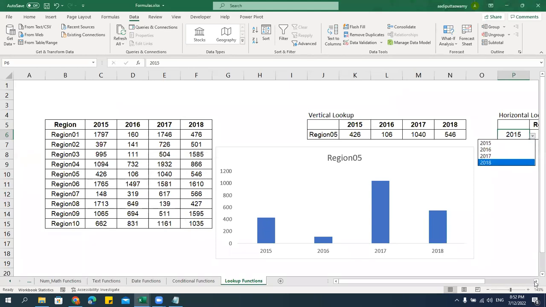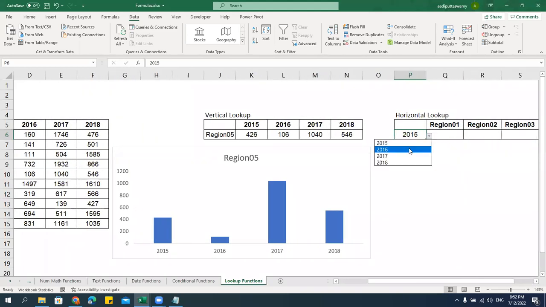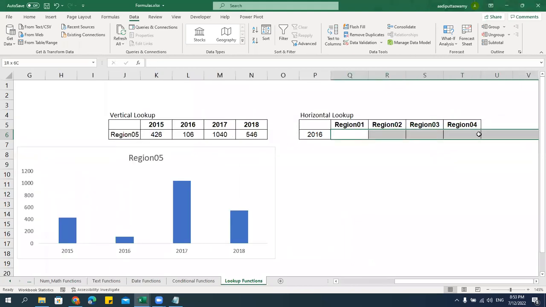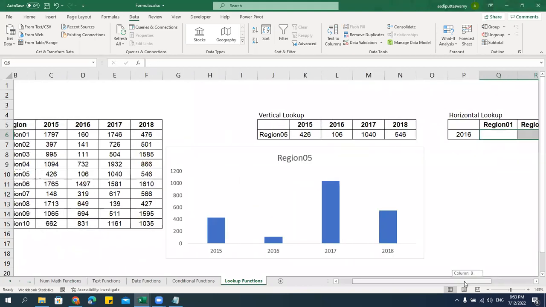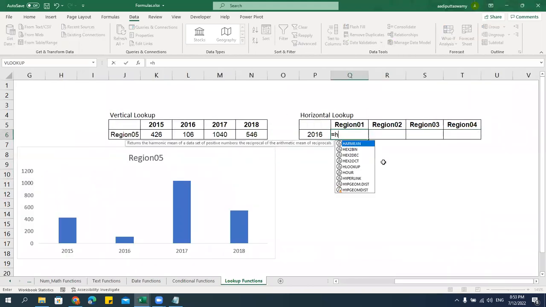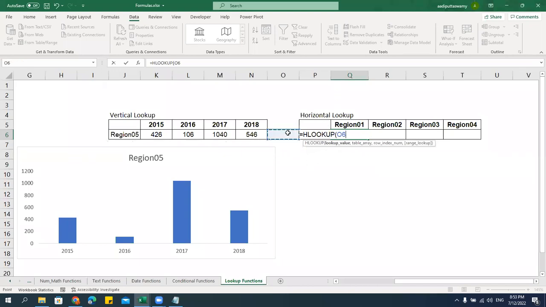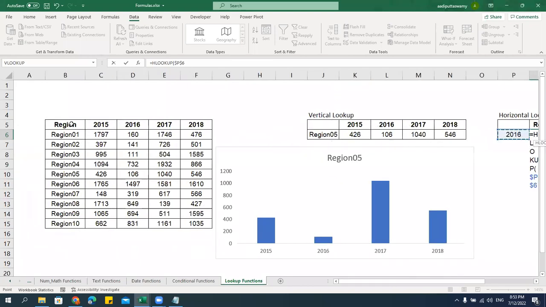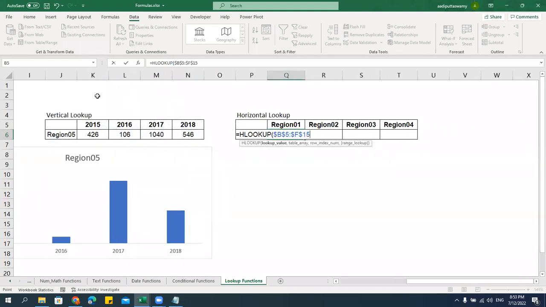Okay, when I select 2015 or 16, I should get the value of region 1, region 2, region 3, and region 4. So what I'll do, I'll say equals H. What HLOOKUP will do, it will search for this value, that is the lookup value, plus F4 here, this one. Let me select this table array. Similarly, what we did for VLOOKUP, I'll use this one.